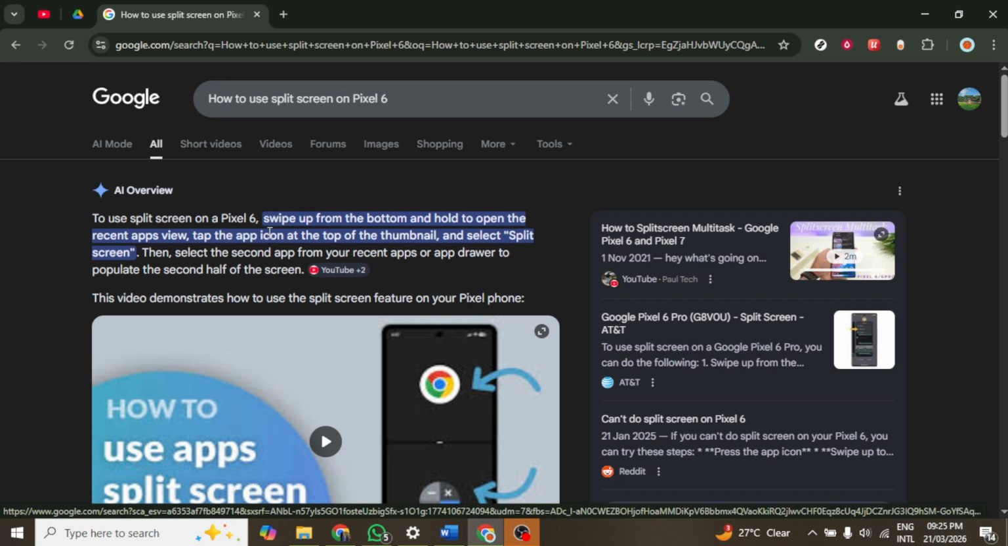After the first app is set in place, you will see a list of available applications appear below. Choose the second app you want to use by tapping on it. This action will place the second app in the bottom half of the screen, allowing you to view and interact with both applications at the same time.